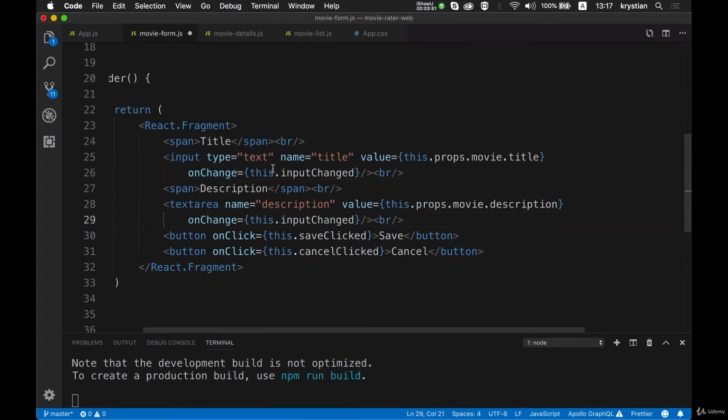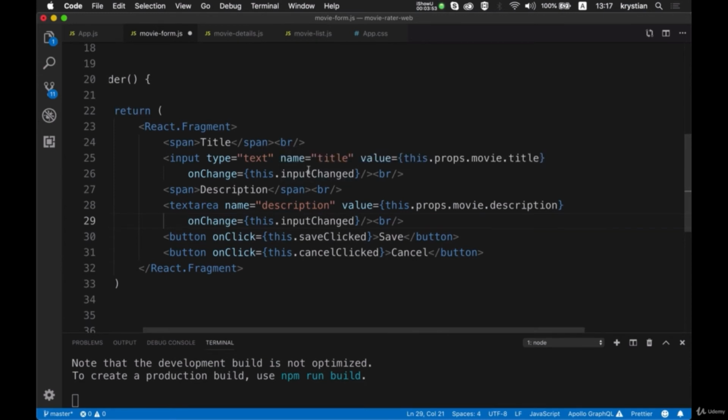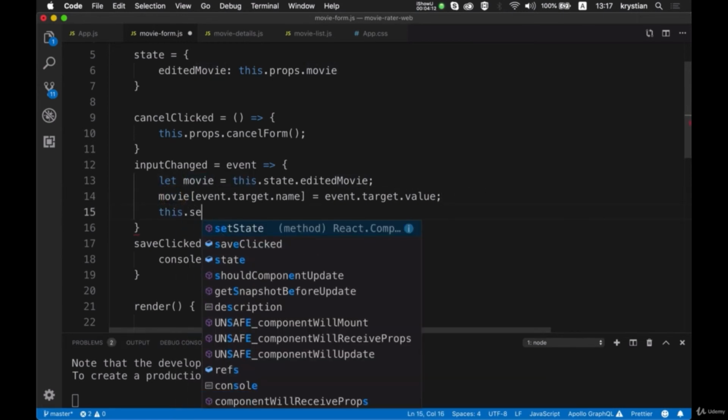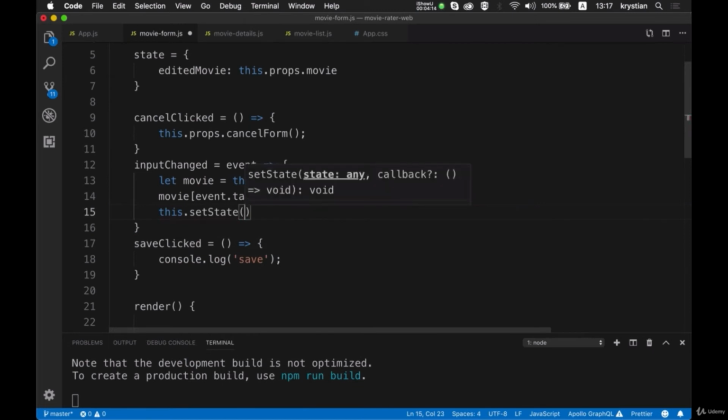So like that. We have one onChange for both inputs, and in here I distinguish between them by the event target name. If the input name is title, it will set the movie title with the value, and if it is description, it will go to description. So if we already have this movie, what we can do is call setState and feed it with the new object.